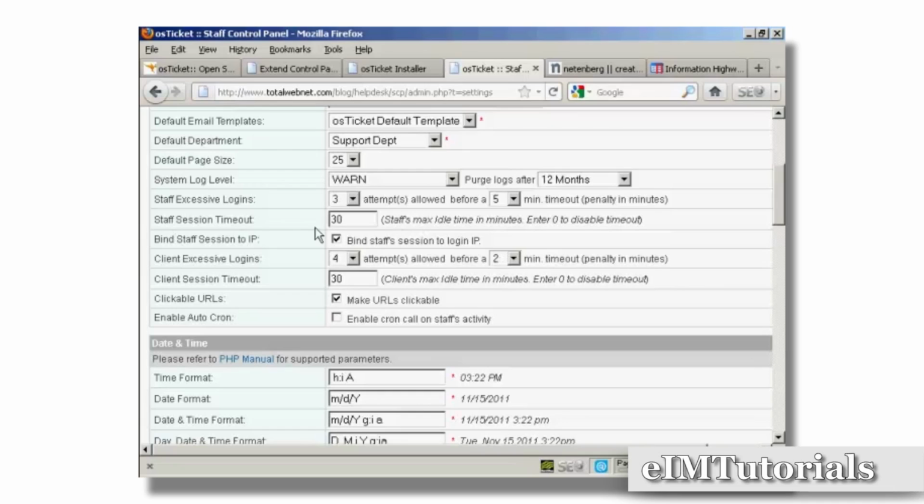Then you have the staff session timeout as to how many minutes the staff person can be idle before the system automatically signs them out. I'm going to keep it to the default 30 minutes. And you have bind session staff to IP. I'm going to keep that checked. And then you have the client excessive logins. Again, you can keep this at the default or can change it. And this is just a good way of deterring hackers from trying to get into your site. There we go. And again, the client session timeout 30 minutes.